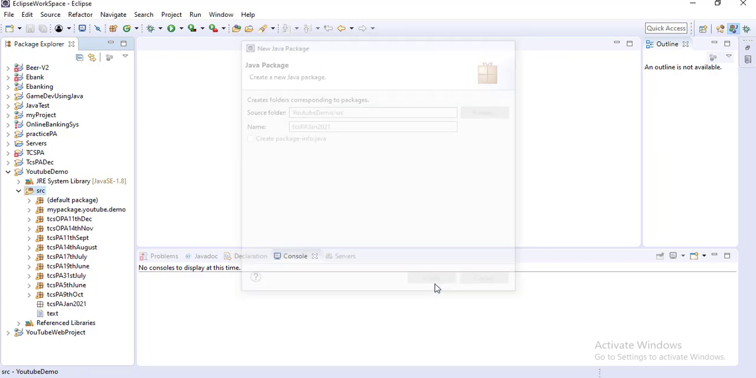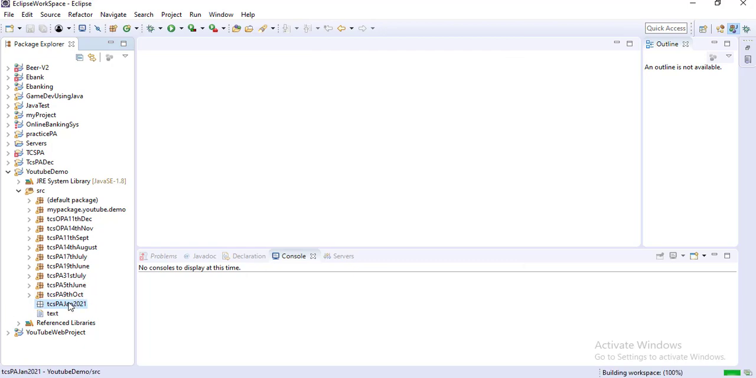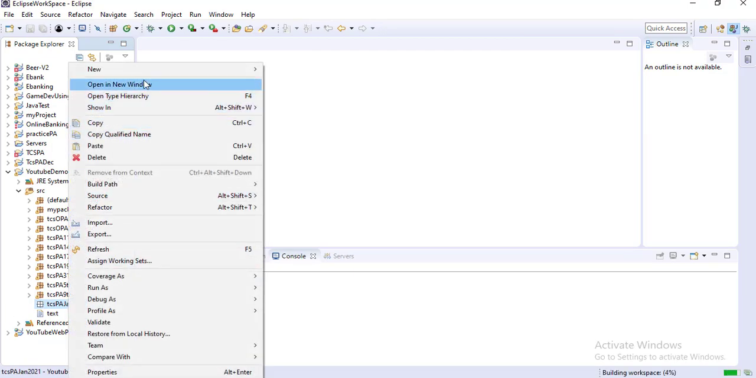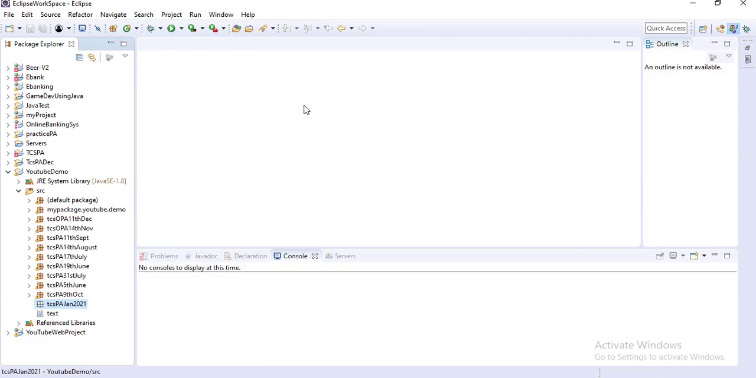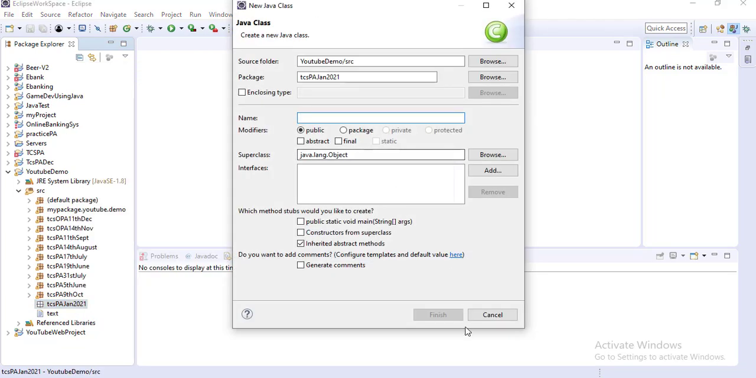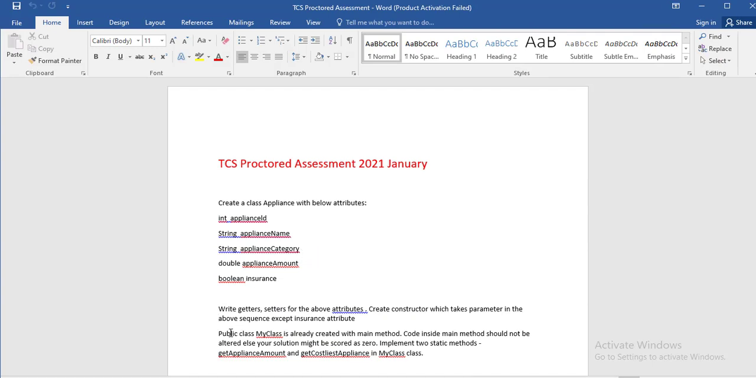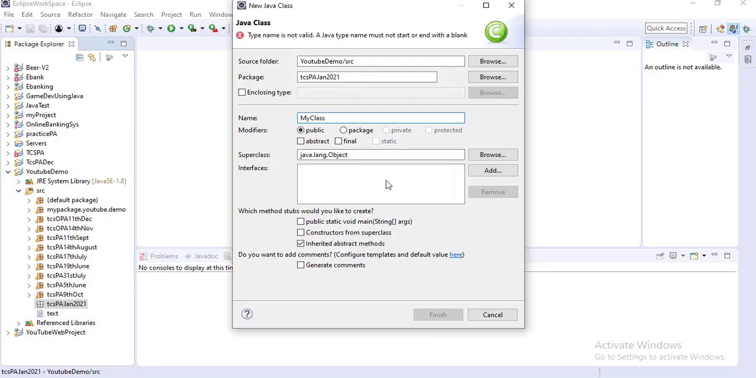Once the package is created, you have to create one class. Right click on the package, create a class and give the class name. Here the class name is MyClass. This would be the public class and this class will contain the main method. You know that the class which contains the main method should be public. I am selecting public static void main, so it will create the main method also, and click on finish.